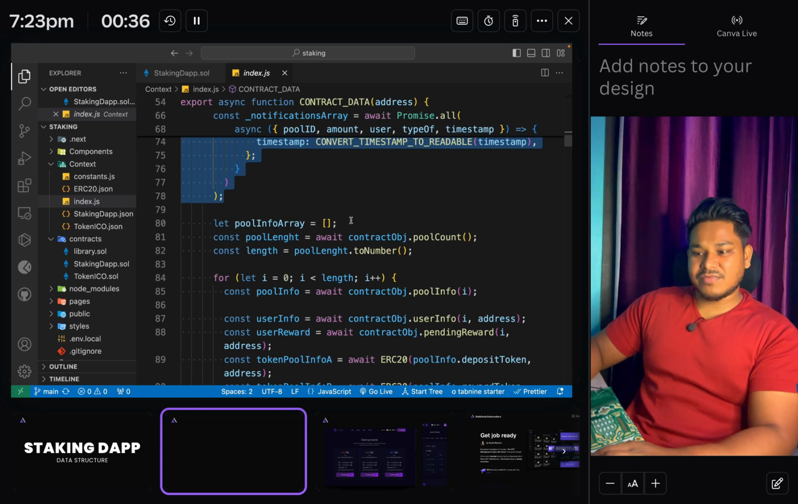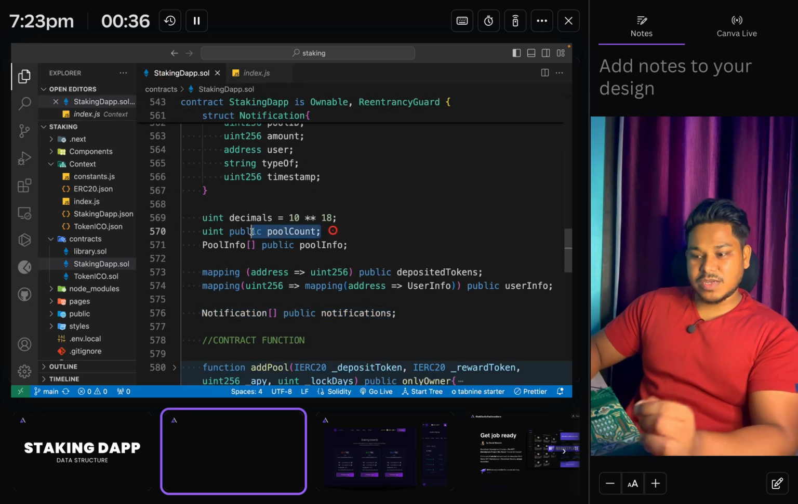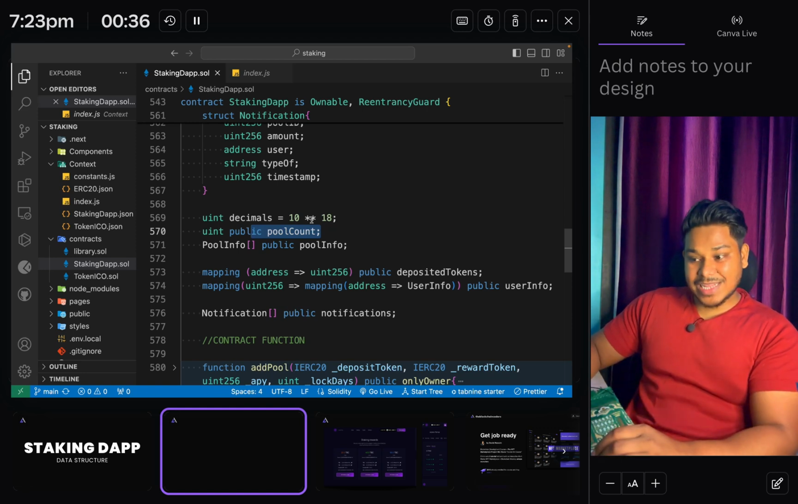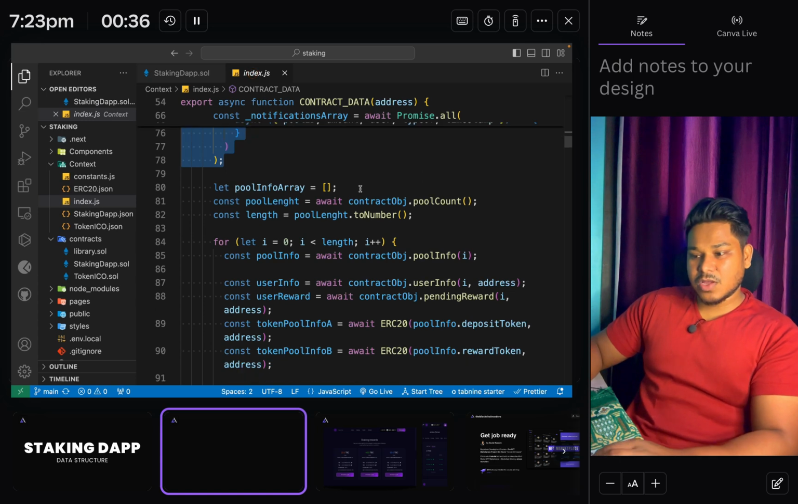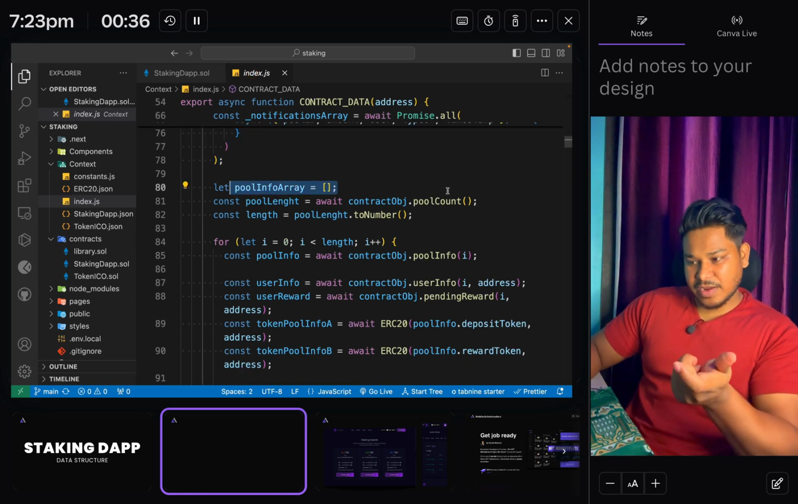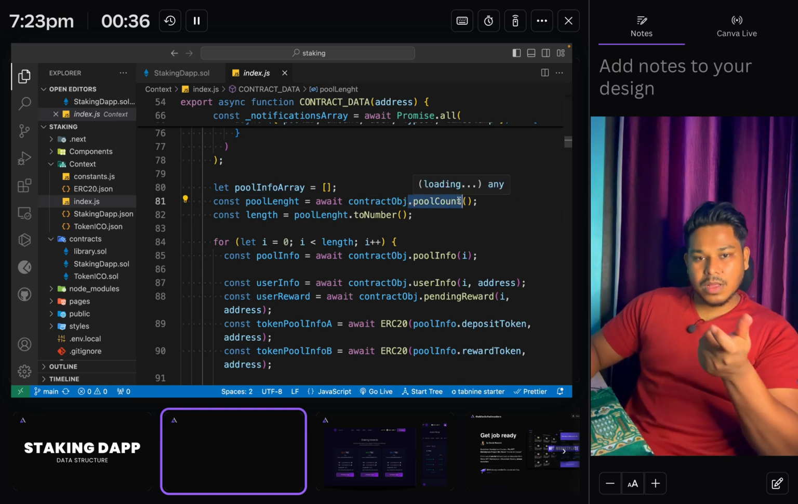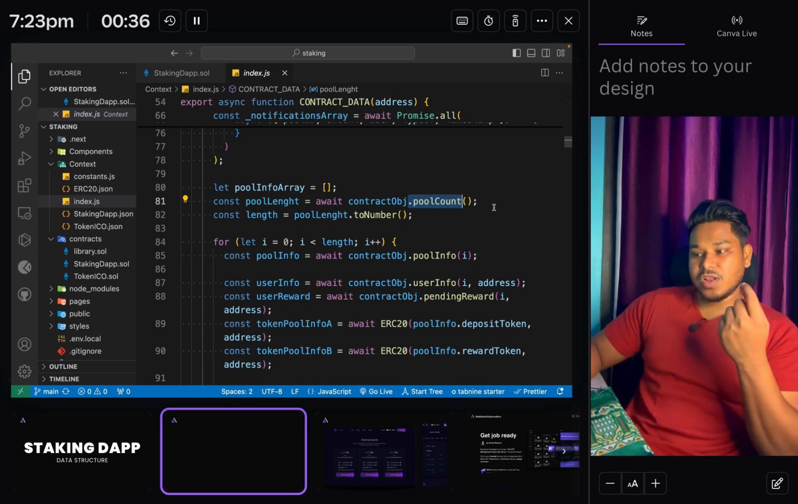We got it. Then we have this pool, and this is the best part. I really like it. You can see that this is the variable which keeps track of how many pools the admin has created for staking the token. This variable looks very small, but it allows us to access the entire data within the smart contract about the pool. So we are keeping this empty array which is going to keep all the pools which the admin will create. Then we are simply calling this particular function, pool count. This will give me the number of pools that have been created. So when the admin creates one pool, it will go to 1.